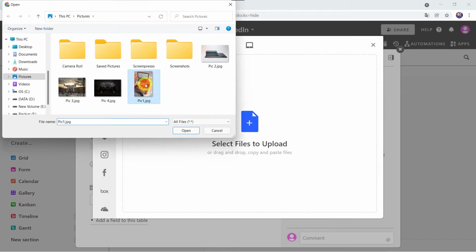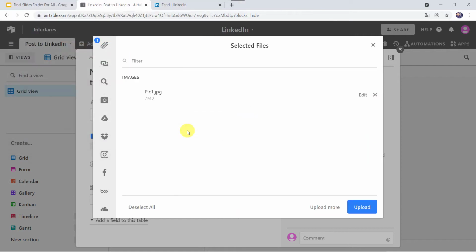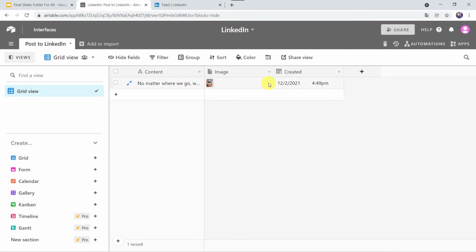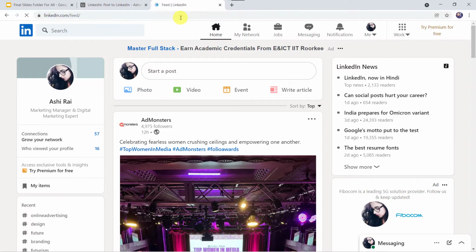Let us map this particular image. I'll click on open. Let's click on upload. Okay, the file is uploaded over here. Okay, I'll just close this particular window. And here we can see that a new record is added. Now let us check the LinkedIn account also. I'll refresh this particular account.